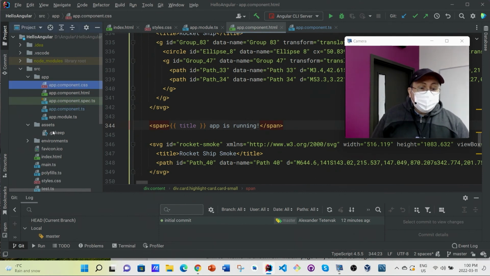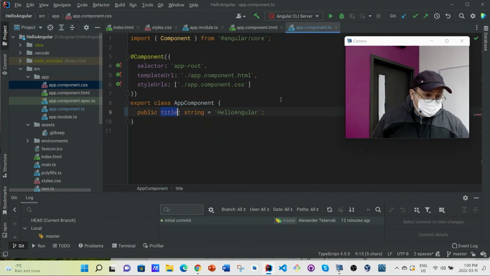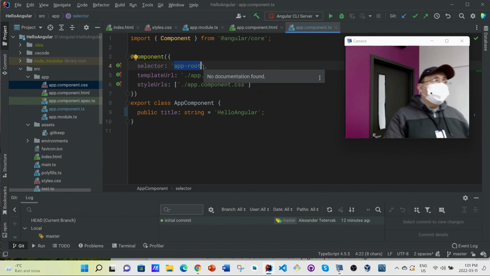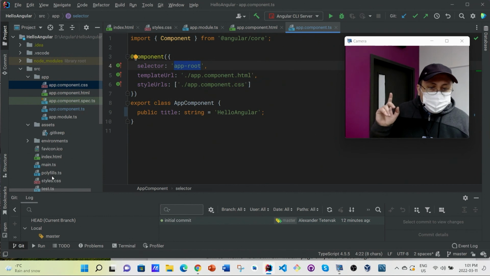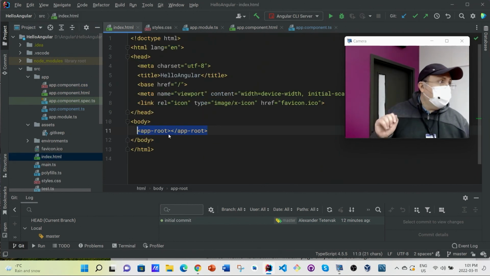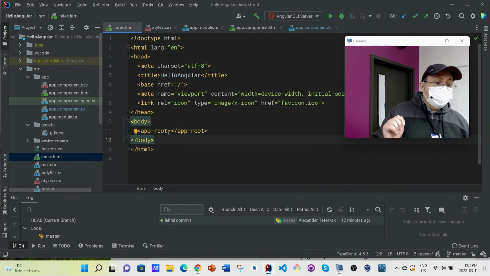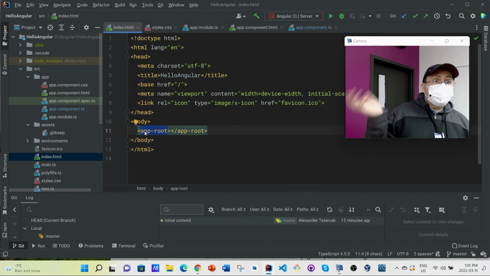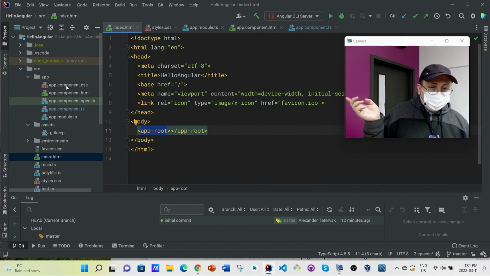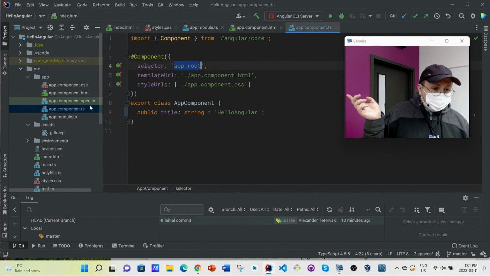See, every component may have its own CSS. And in this annotation, we typically have a selector. What is a selector? Selector is how the component is called inside of layout. Remember that my index page has app-route, right? So this is how a given component is called inside of layout. So this is the meaning of selector.